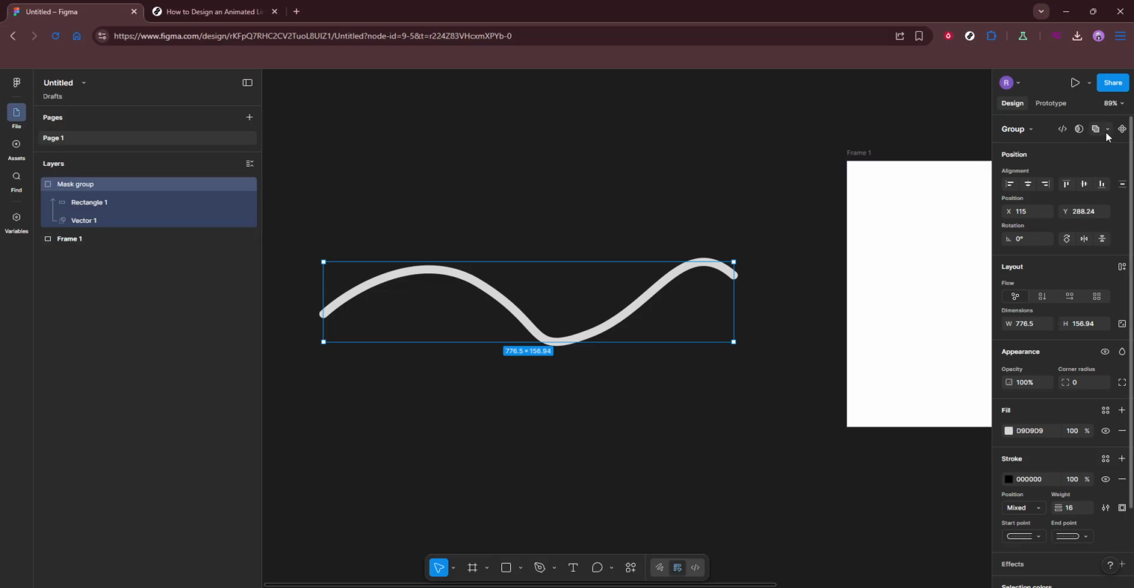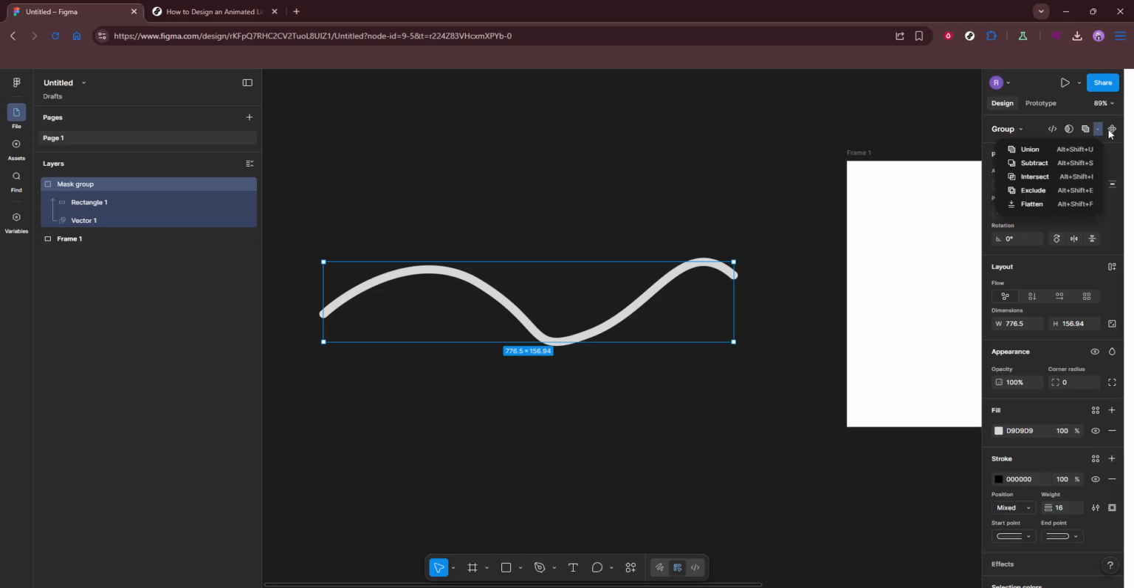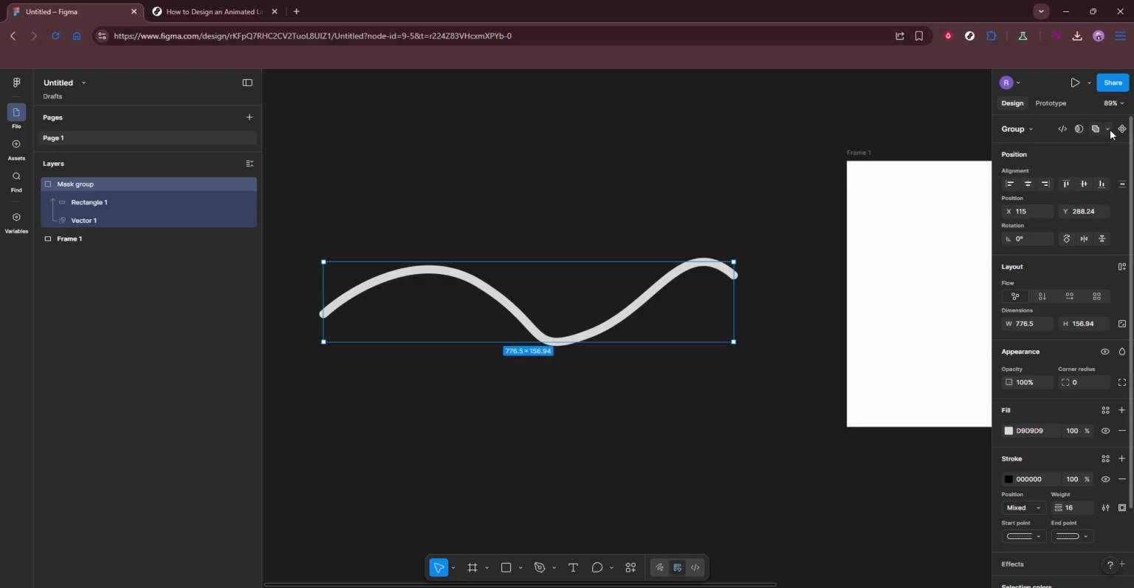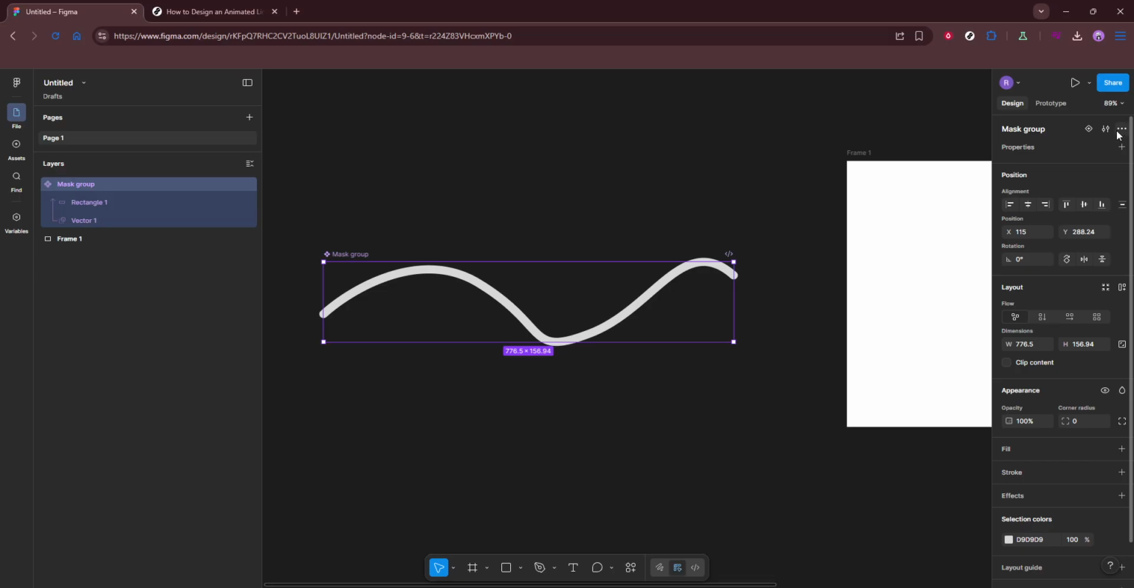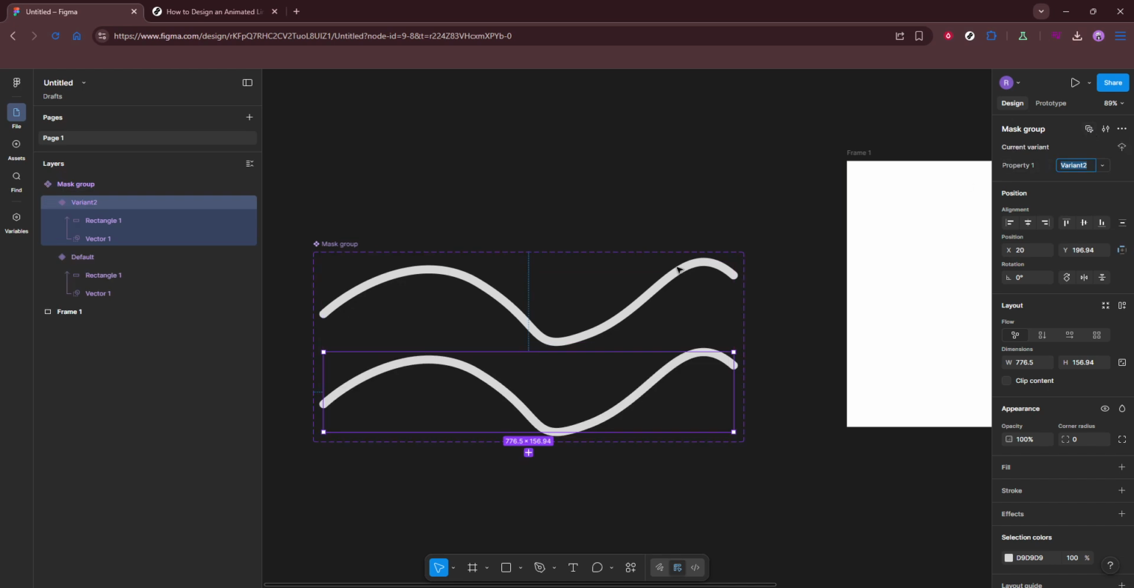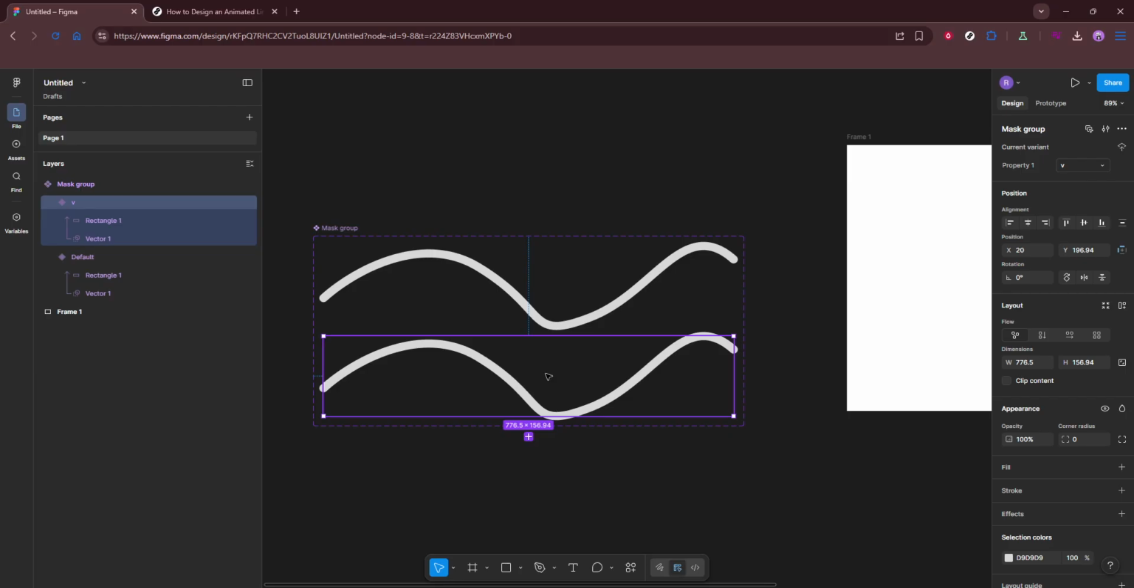Select the rectangle and the line together and apply a mask. The rectangle becomes the mask that hides part of the line, showing only what's inside its bounds. If the line disappears, ensure the rectangle is on top and the mask is applied correctly. You should now see just a segment of your line controlled by the rectangle.